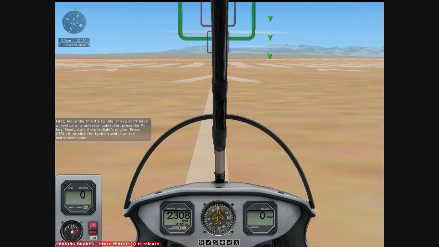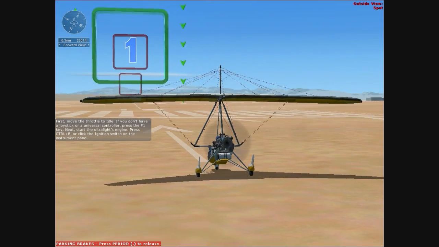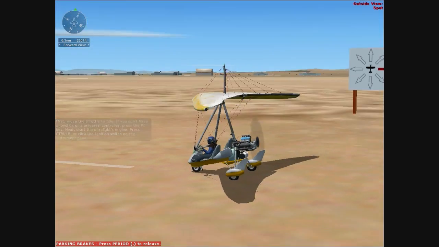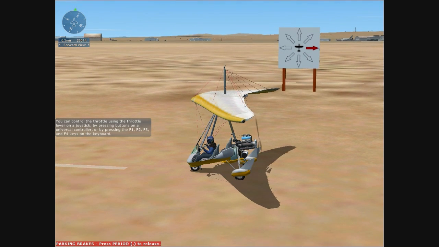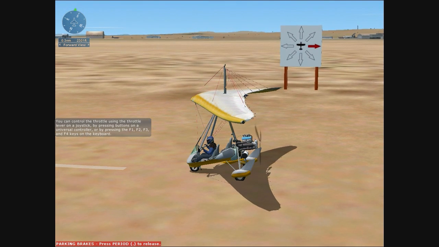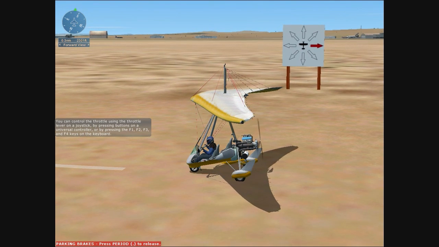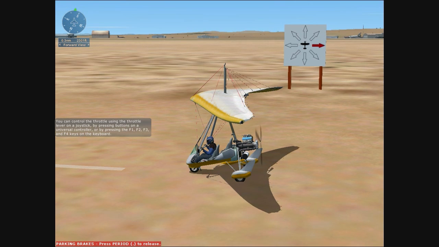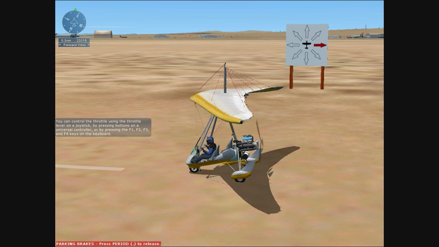Next, start the ultralight's engine. Press Ctrl E or click the ignition switch on the instrument panel. You can control the throttle using the throttle lever on a joystick, by pressing buttons on a universal controller, or by pressing the F1, F2, F3, and F4 keys on the keyboard. The instructions in this tutorial are generalized to apply to any of these methods.